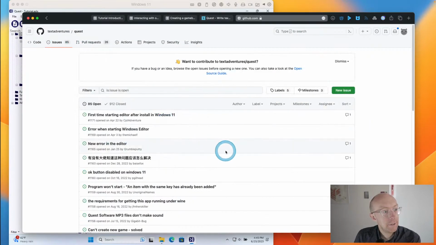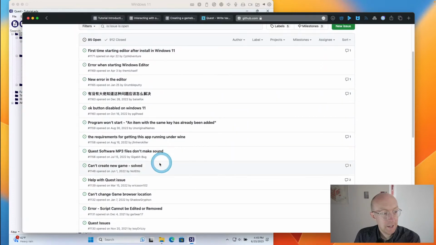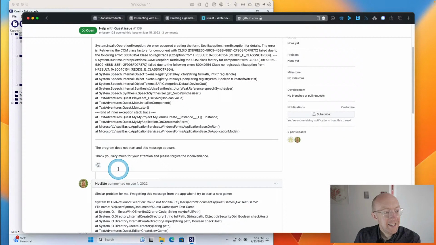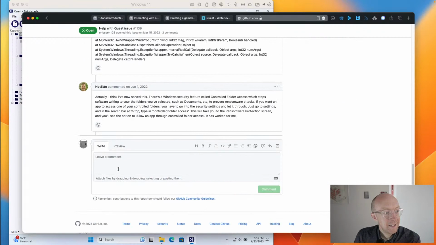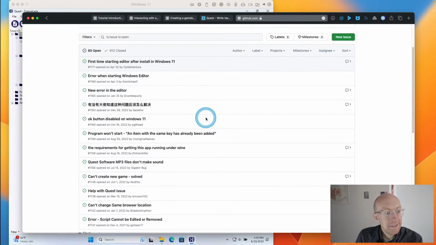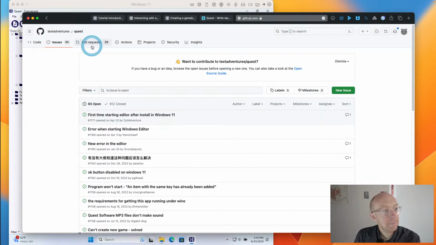Is this active? Are people still using it? It doesn't look like anyone has really done anything for a while. Yeah, there's lots of pull requests. It honestly doesn't look like anyone's maintaining this, which is a shame.